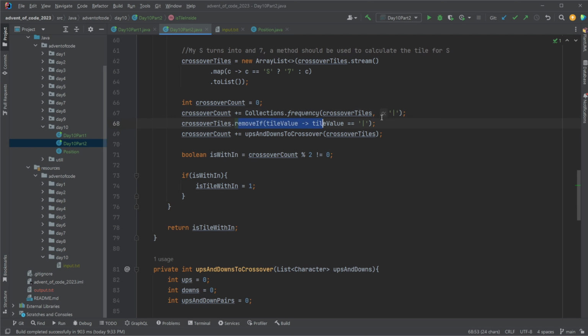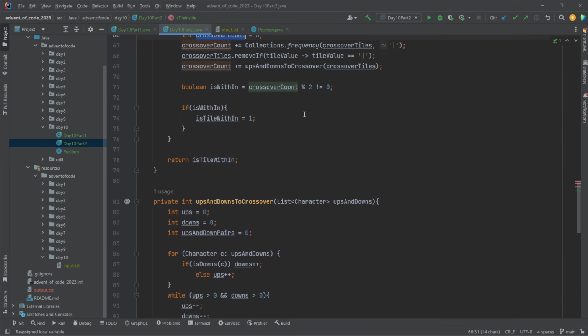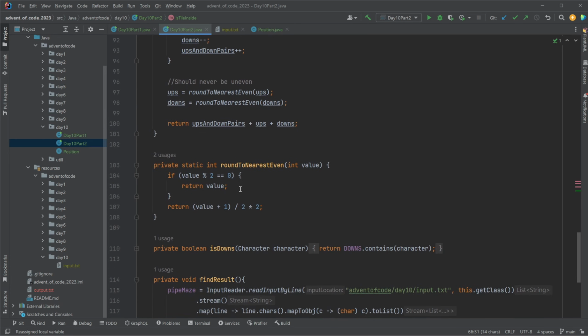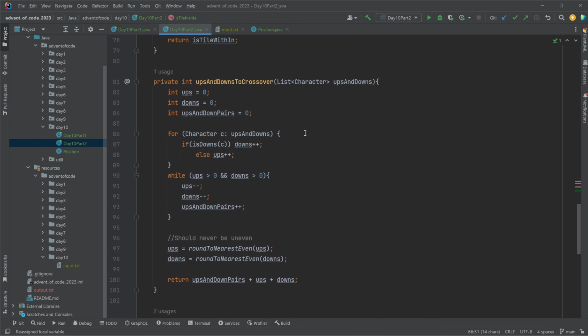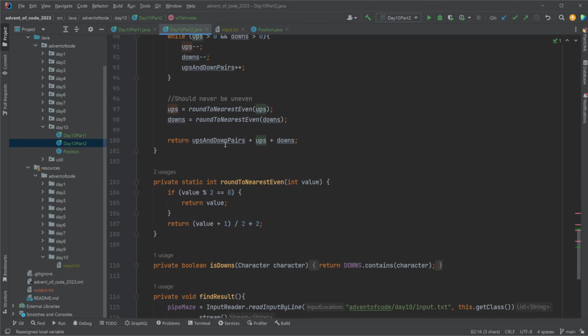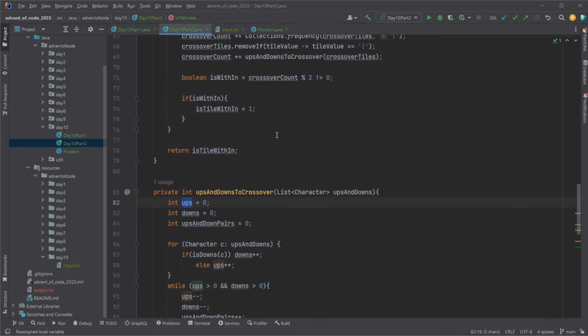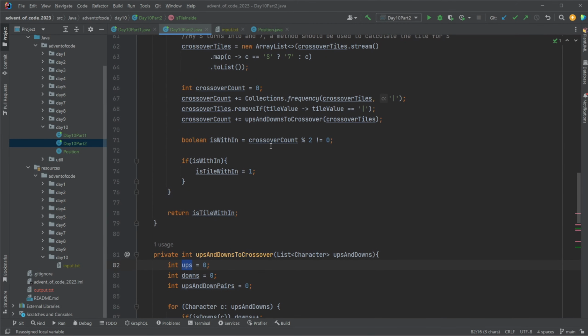I then remove all the pipes after adding the crossover counts for them, and we need to take into account how we're crossing our corners. If we're crossing corners going from up to down, so it's a straight line, it counts as 1. But if we're crossing and then going from down, then straight down again, it's 2 lines, which is more or less all of this. It's a bit complicated, but I hope the general concept makes sense.